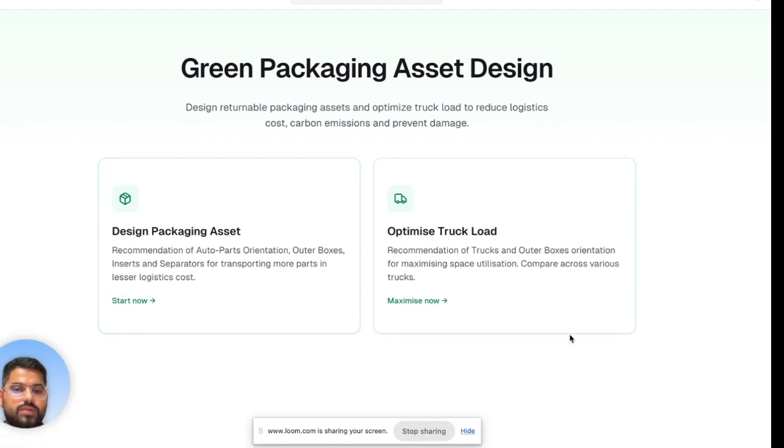And then the other feature that we have is optimized truckload. How optimized truckload works is that in this case, we assume that the outer box dimensions are already finalized. Once the outer box dimensions are finalized, we take those dimensions, and based on that we give truck recommendations so that space utilization can be maximized. We give a comparison across trucks, and we also give how the orientation of outer boxes should be inside the truck. This is very helpful in case of PTL, where different types of boxes are transported in a single truck. How those boxes can be oriented is a pain to solve, that we are solving in this case. So let us first go through the design packaging asset feature.